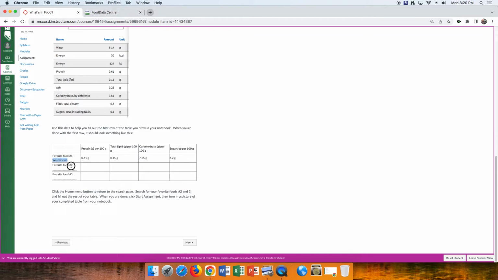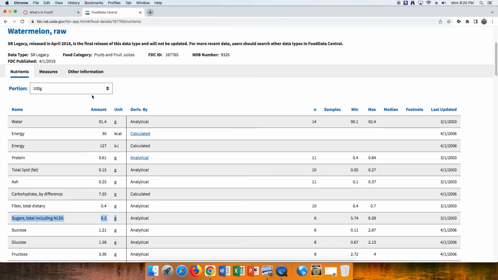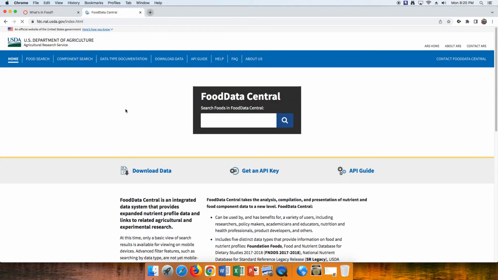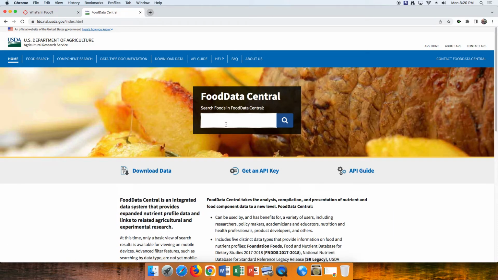To find data for favorite food 2 and favorite food 3, you'll just scroll up to the top and click the home button to run a search for favorite food number 2 and favorite food number 3, whatever your favorite foods happen to be. Piece of cake, guys. Should not be a problem at all. Good luck, and I'll be back to class soon.